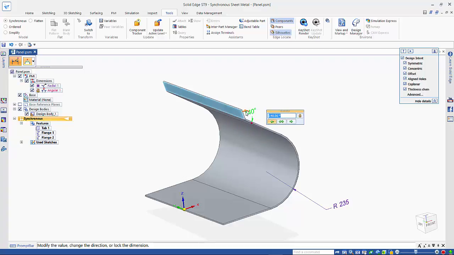Notice that the arrow is pointing to this top face. If I changed it to the bottom face, it will be this face that would change. And if I want to change the value, I can just key in the value in here, hit enter, and it will adjust that geometry.